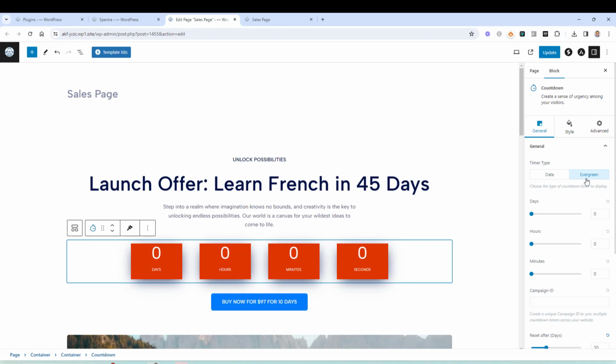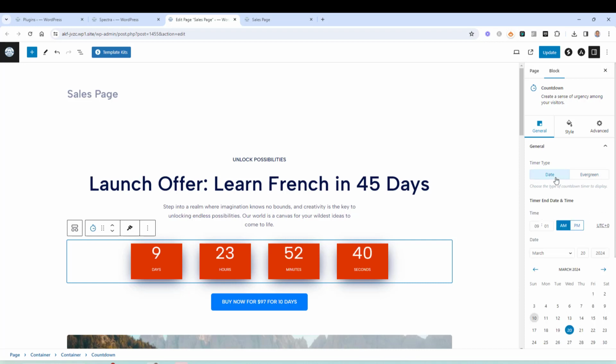Maybe you have a launch offer or a special pricing for the people who sign up for your email list for the first time, and you want to send them automatic emails to show them the launch offer. You can do this using the evergreen timer type, for example. But if you just want to set a date, you can just use this timer type as date.